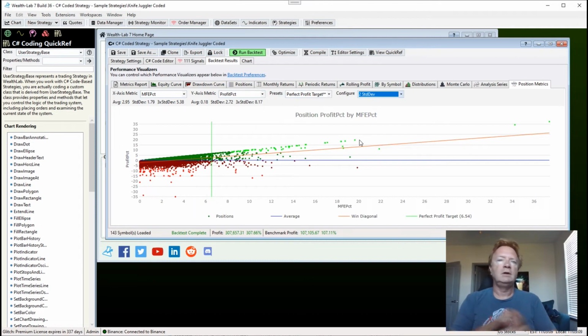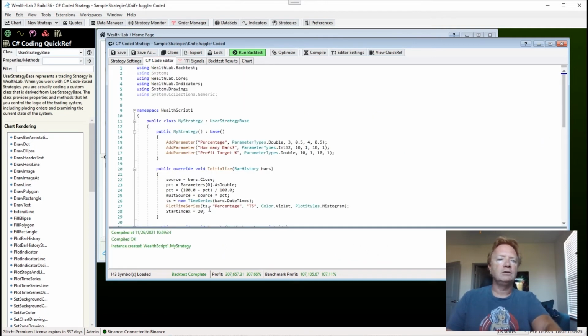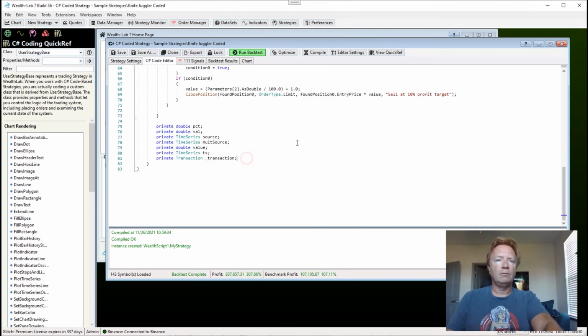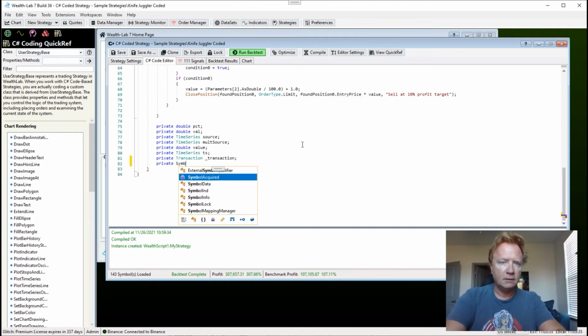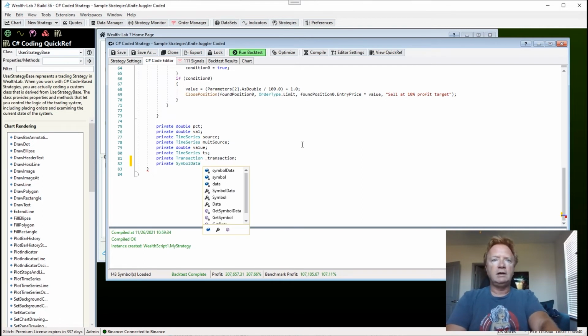There is even an additional deeper dive we're going to do, and that is you're able to create your own position metrics from your strategy code. And to show that, I'm going to go into the editor and create a new variable here. And it's going to be an indicator. One of our indicators is called symbol data. Symbol data lets you pull in data from an external symbol. So I'm just going to name it SD.